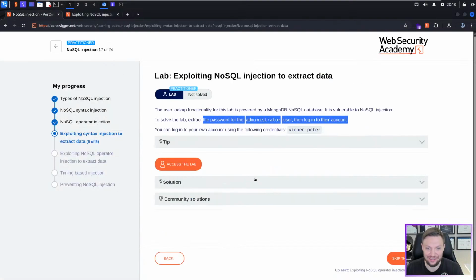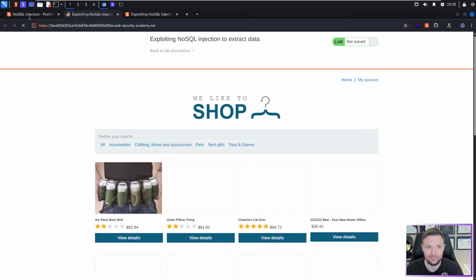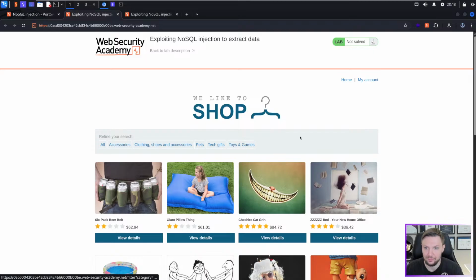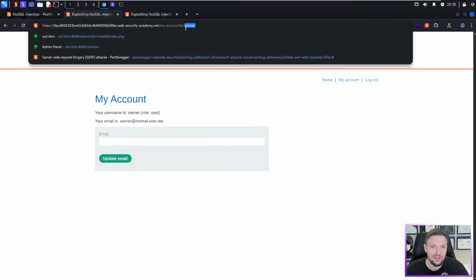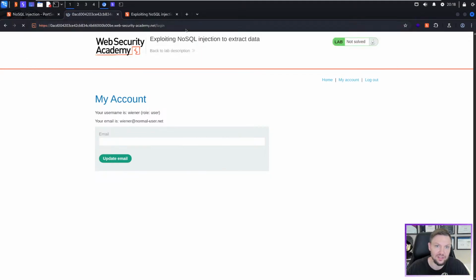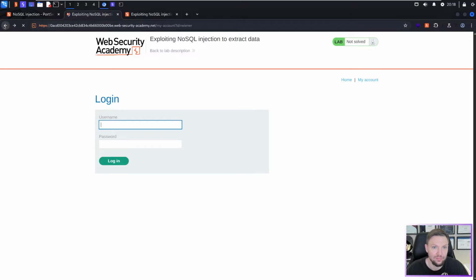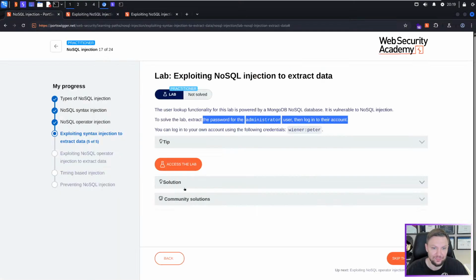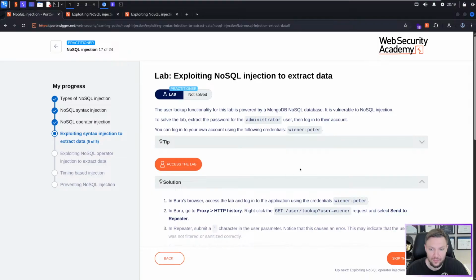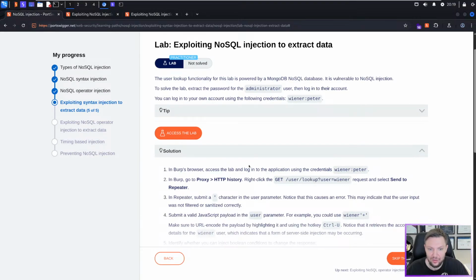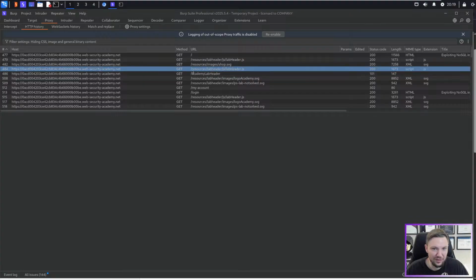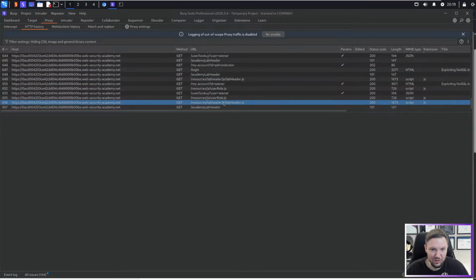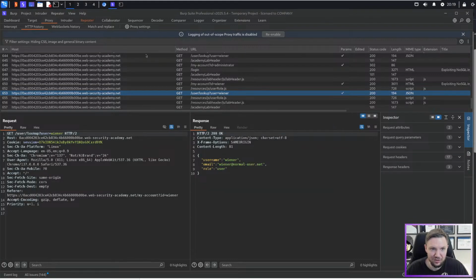Bro, I don't know where the user lookup feature is, man. My account ID equals administrator. Is that the user lookup feature? Right click to get user lookup. Oh, is it in the history? User lookup. There it is. Send this to repeater?